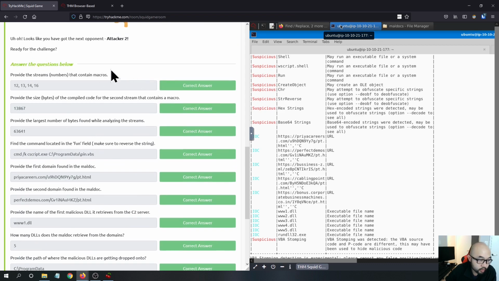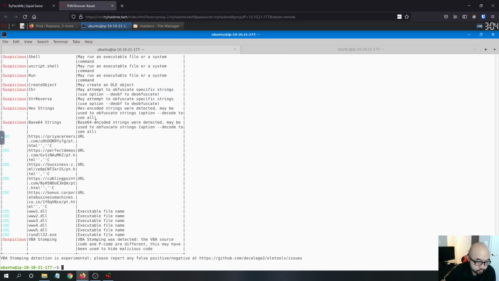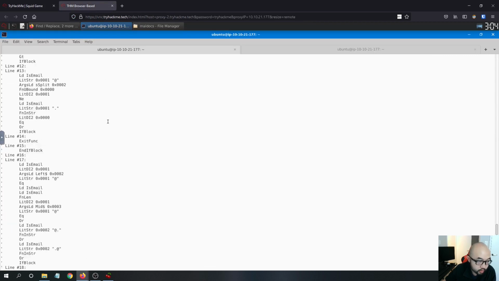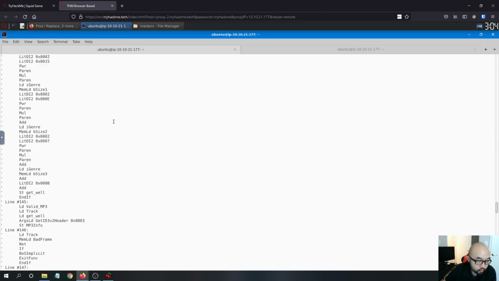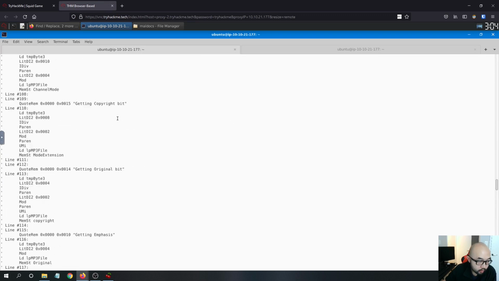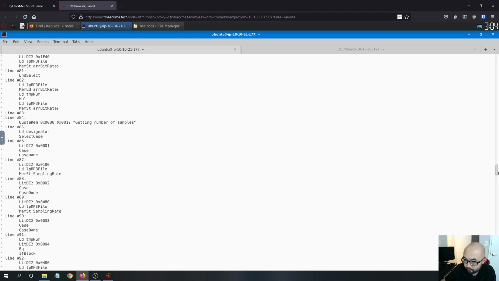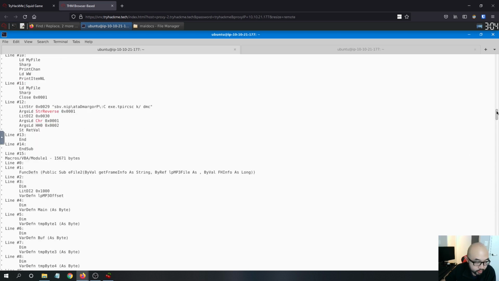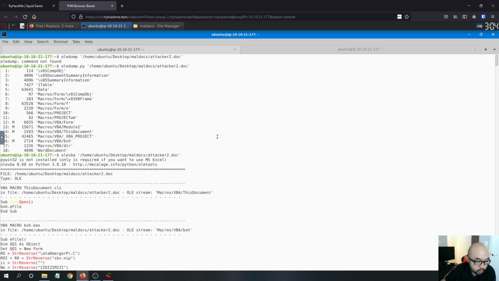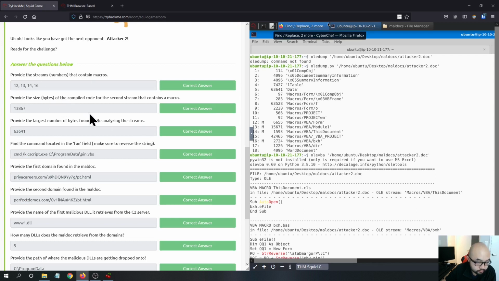So first question: provide the streams that contain macros. For that one, you can go into the oledump output we obtained earlier. It's a lot of lines here, so I have to scroll up like this. So we have 12, 13, 14, 16 that contain the macro. That is the answer.